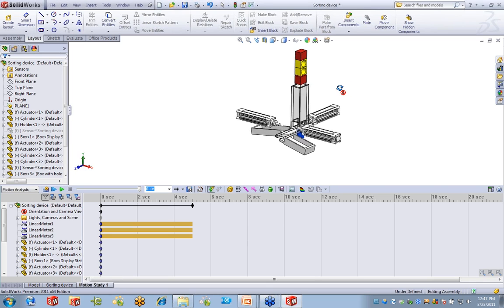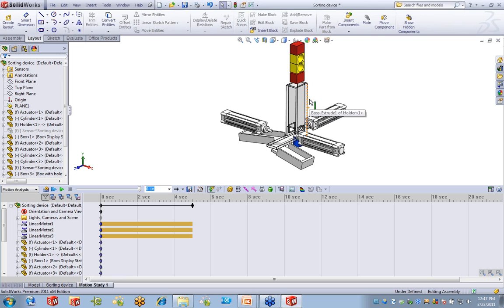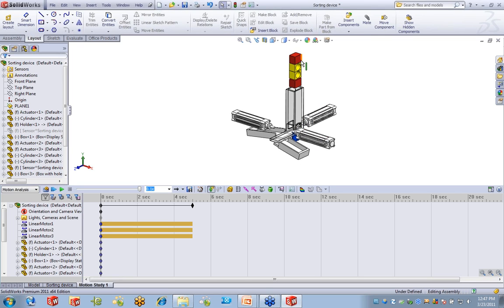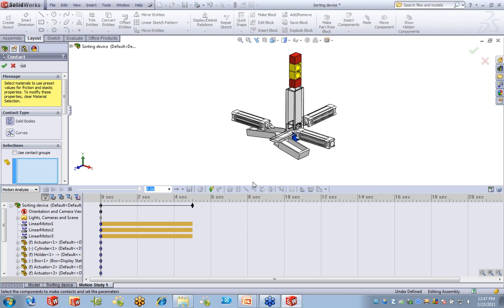Now, you saw me just creating contacts before in one big bundle. Now, that's not always the best approach to this. You want to start to break down what's going to actually be coming in contact. In this case, the first thing I want to focus on is the fact that these blocks are going to be pulled by gravity into that chute. So I know these blocks are going to come in contact with that chute. So let's go ahead and create a contact.